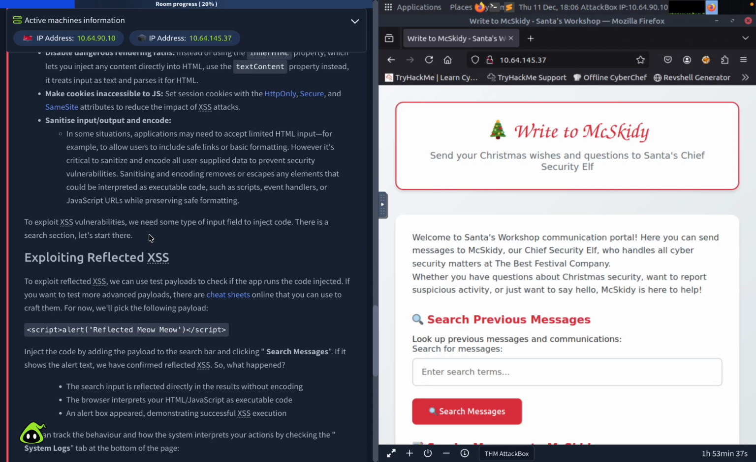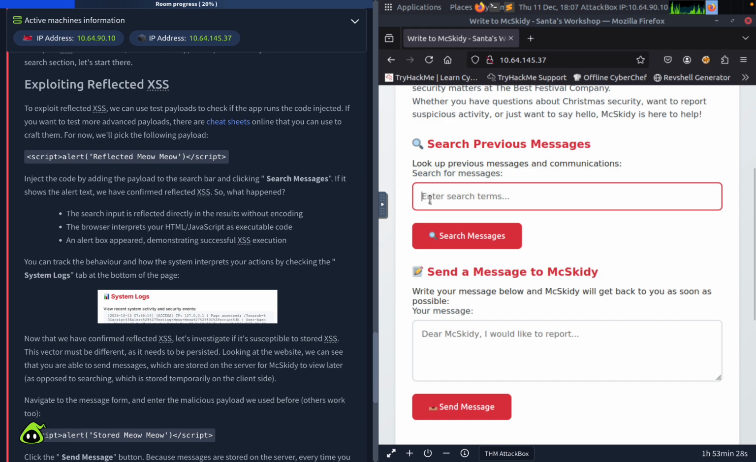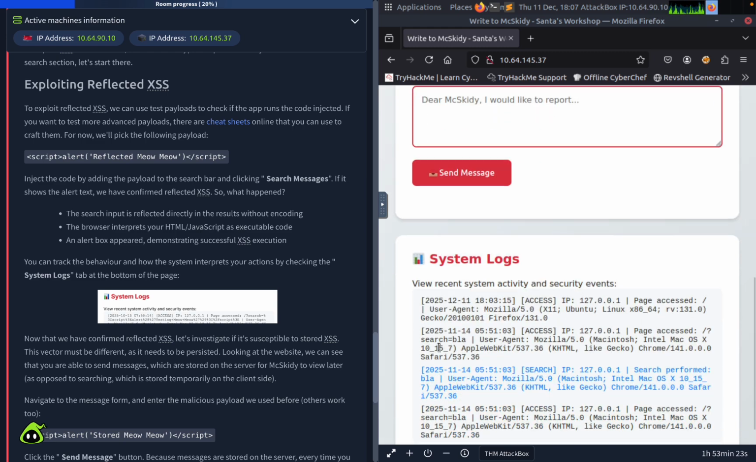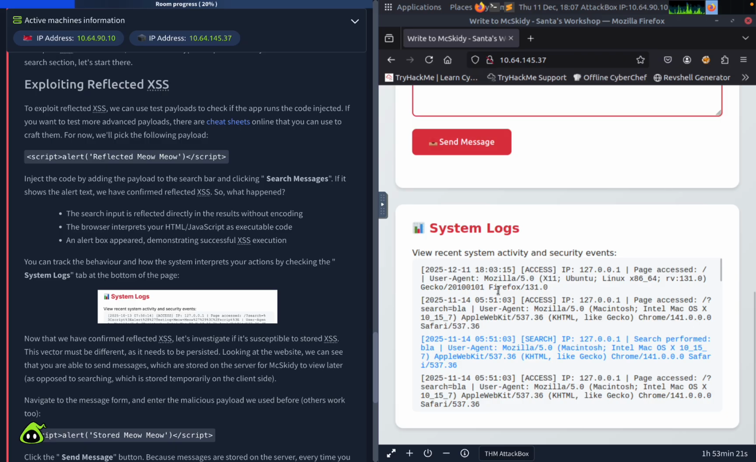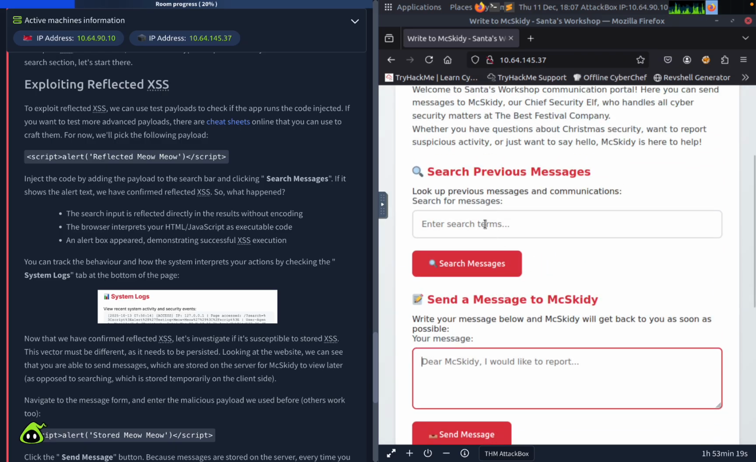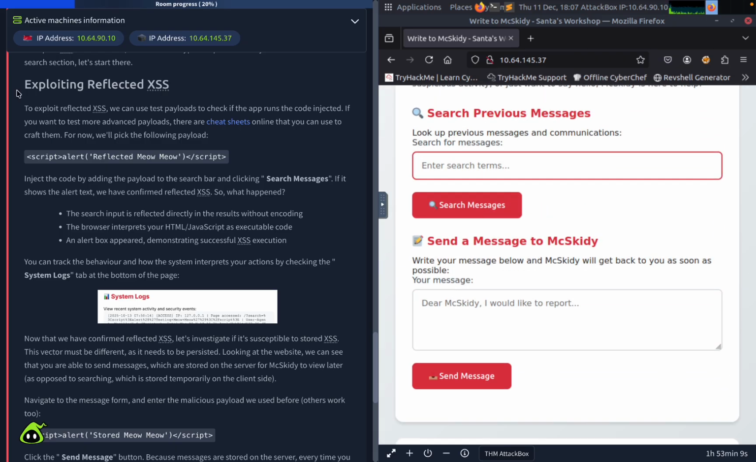To exploit XSS vulnerabilities, we need some type of input field to inject code. There is a search section. Let's start there. So here are the search terms, and here is a message to McSkitty, and then here are the system logs. So it wants us to start with previous messages. To exploit reflected XSS, we can use test payloads to check if the app runs the injected code. If you want to test more advanced payloads, there are cheat sheets online that you can use to craft them. For now, we'll pick the following payload. So let's go ahead and copy this.